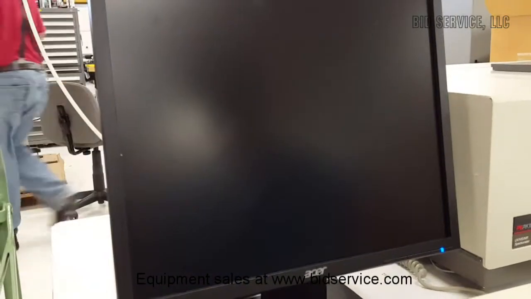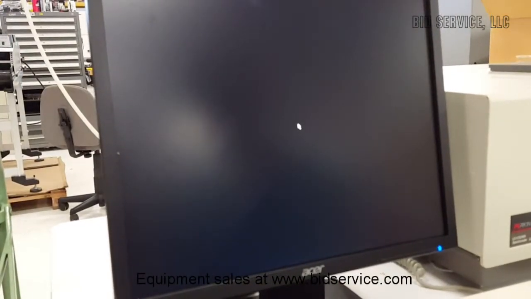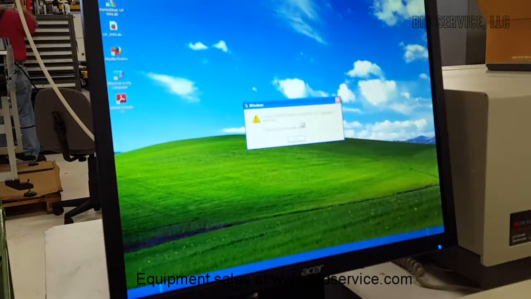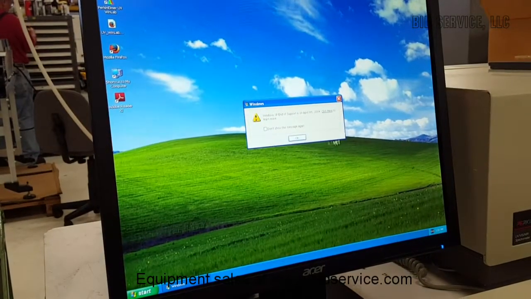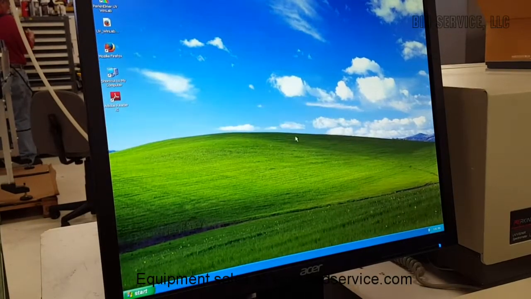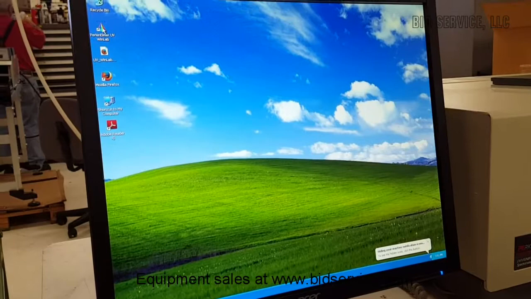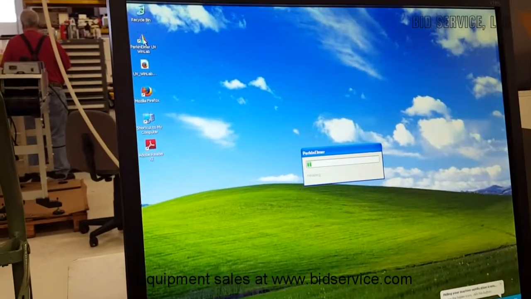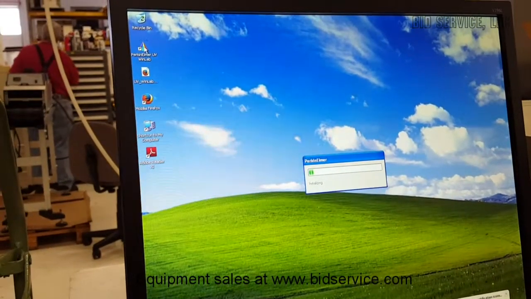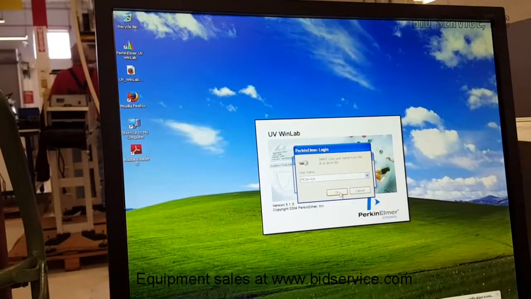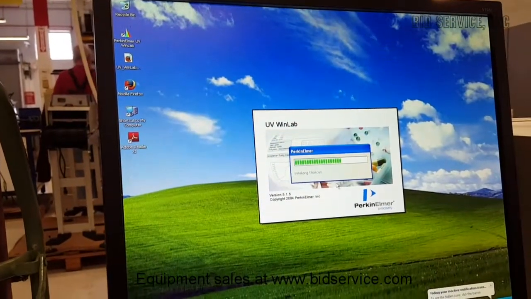Just to demonstrate, I am reinitializing the computer. So this system runs with the Windows XP application software. This is the login screen.